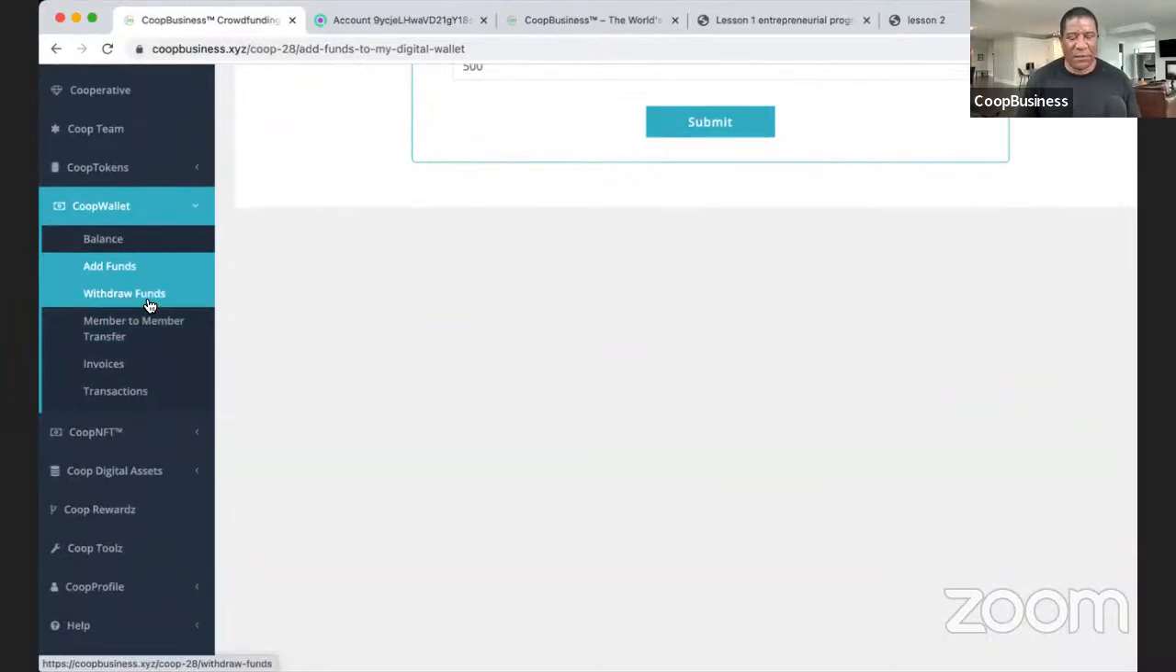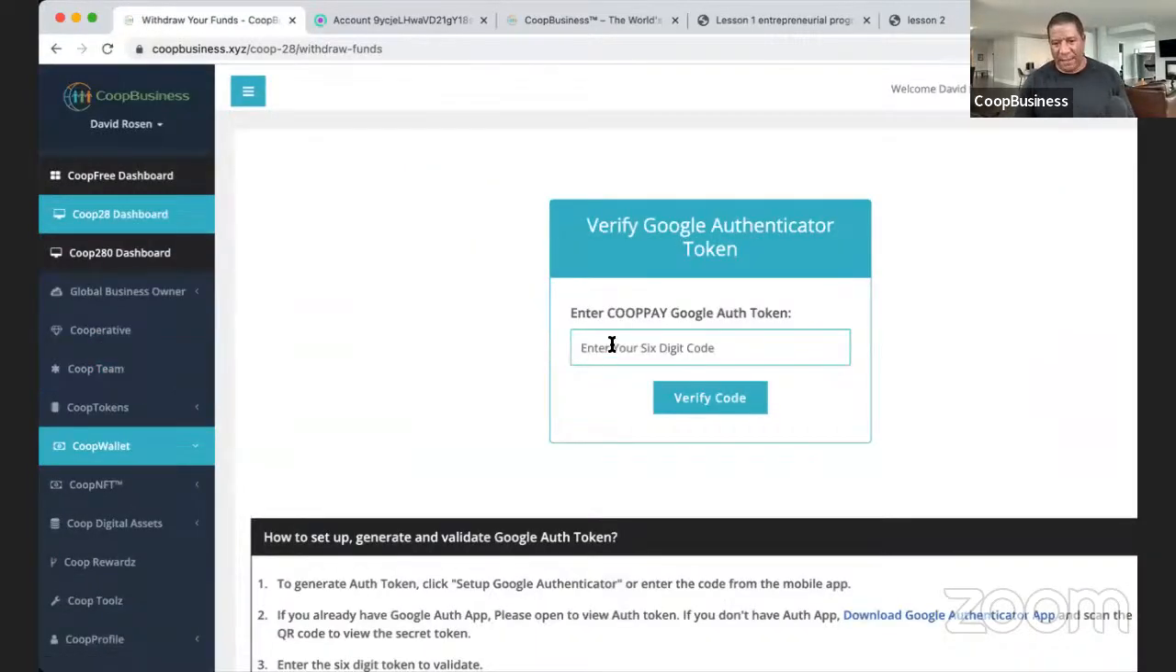So if I want to buy it again, continue, I can use whatever method that I want. I can withdraw funds. So here, if you want to withdraw funds again, you got to use your authenticator. You can't take money out unless you use your authenticator.